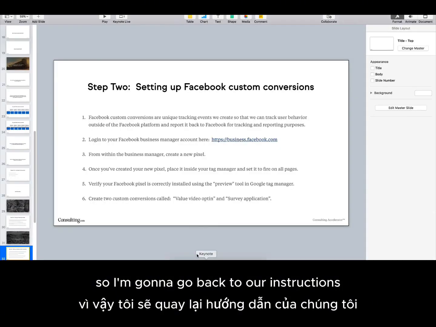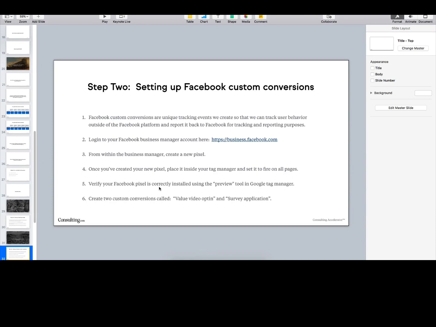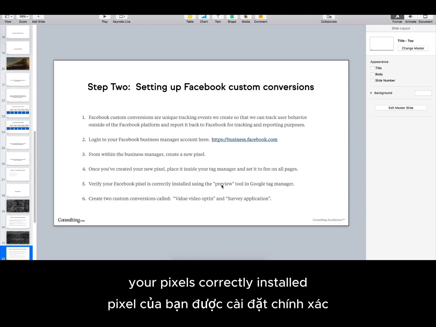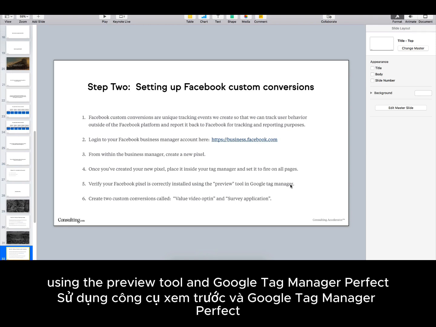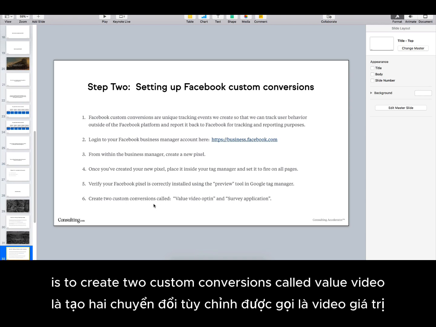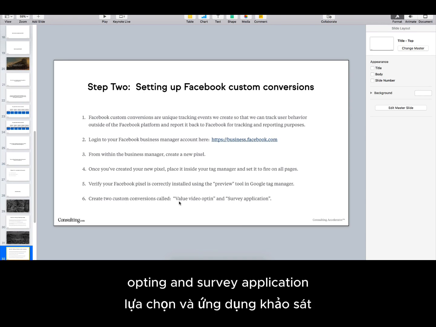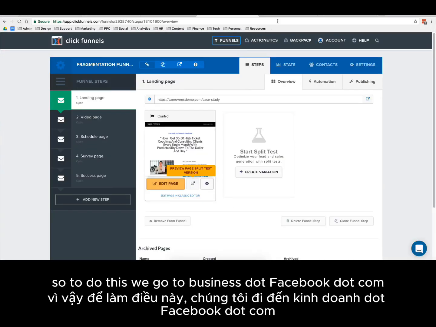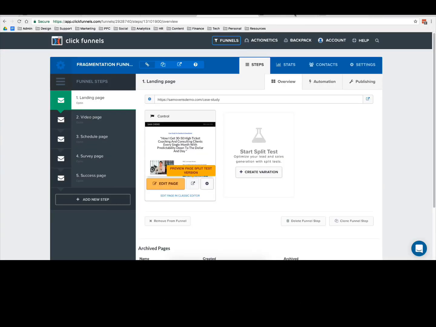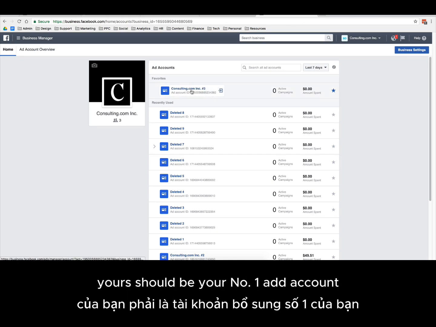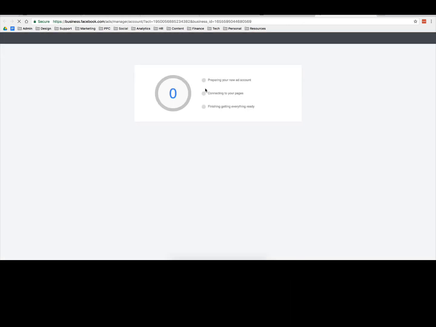So I'm going to go back to our instructions. So once you've verified that your pixel is correctly installed using the preview tool in Google Tag Manager, perfect. Now we can go to step 6, which is to create 2 custom conversions called value video opt-in and survey application. So to do this, we go to business.facebook.com, and it will look like this. Then what we do is we click on our ad account. Yours should be your #1 ad account.